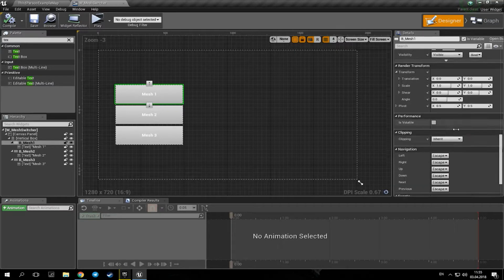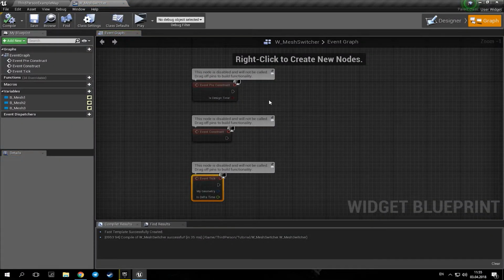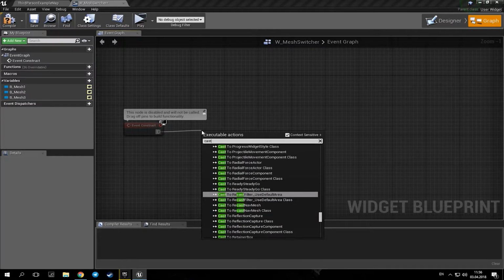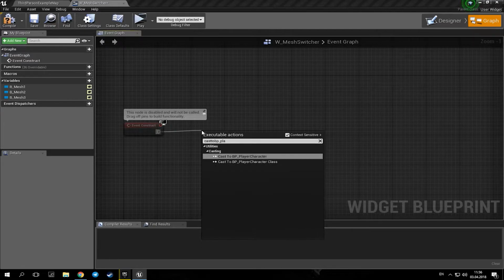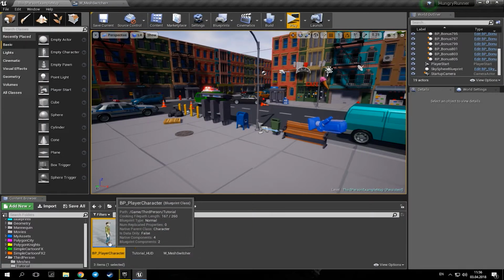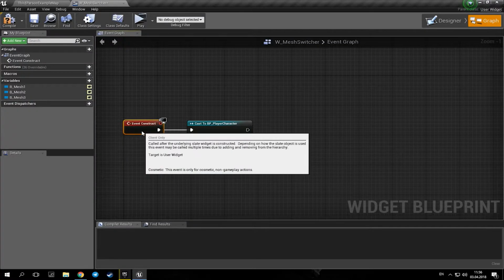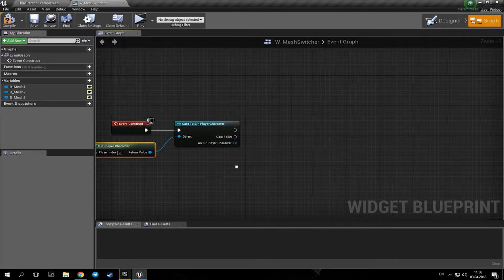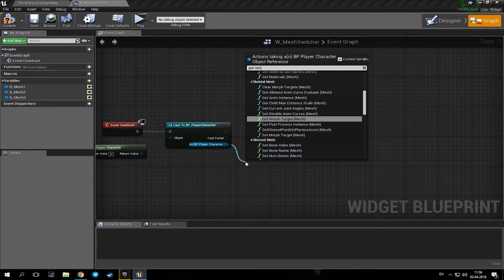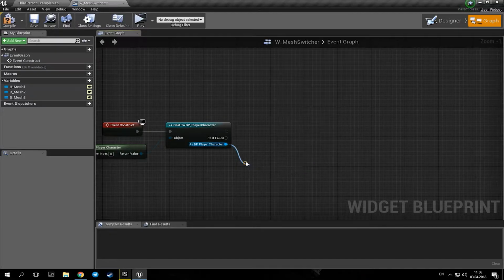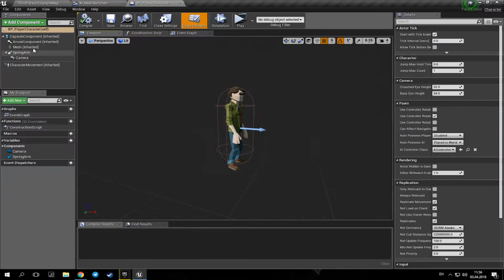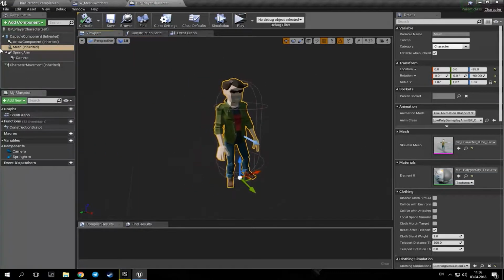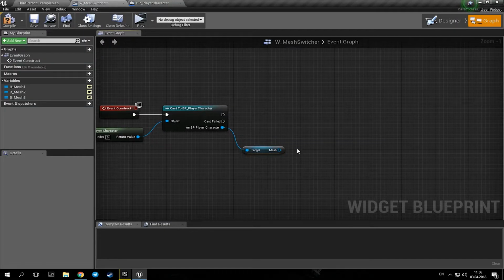Okay, let's go to the graph editor. All we need for now is event construct. Drag and drop the execution pin, type cast to your character's name. For me it's BP play character. Now add get player character node and connect it to the object pin. Fine, now we can call all the character's properties. We need the character's mesh, here it is, because we'll change it. Okay, let's delete it and create a variable called character reference.